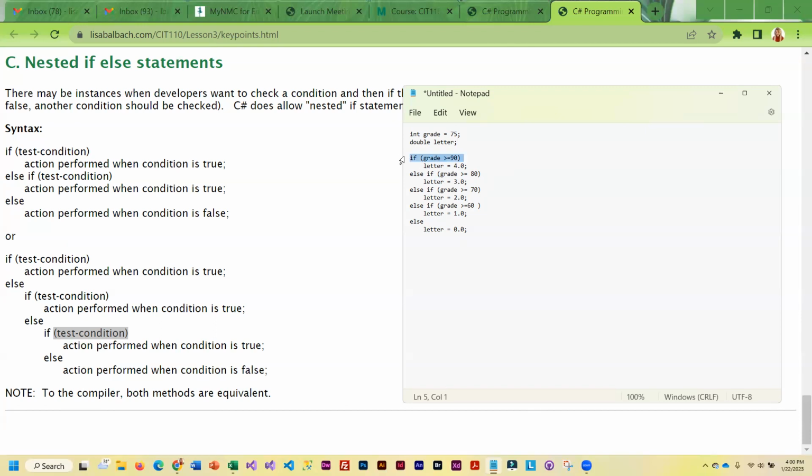It checks the first one, okay? And if it's true, it's going to do this and it's done. But if it's false, it checks the next one. And then it keeps checking until a condition is true. Or, okay, so if, let's say their letter grade was this, okay, it would get all the way down here and it's not greater than or equal to 60. So it would go down to the else and it would set the letter to 0. Okay, so that is an example of a nested if else.